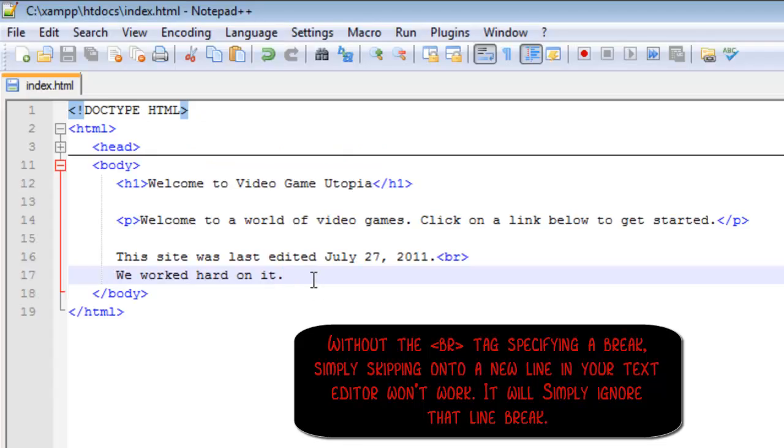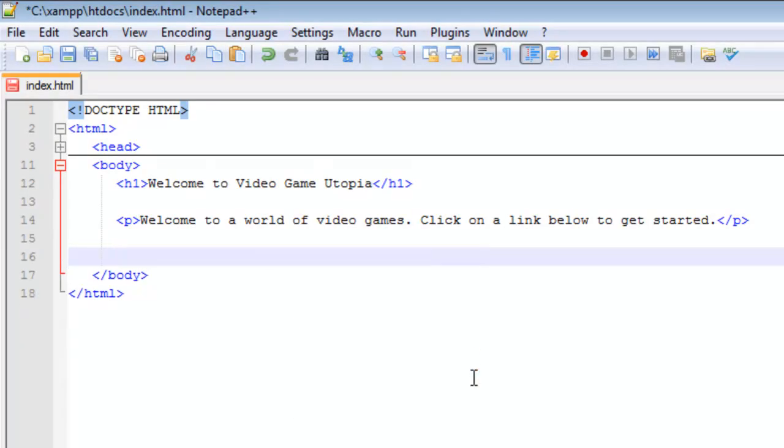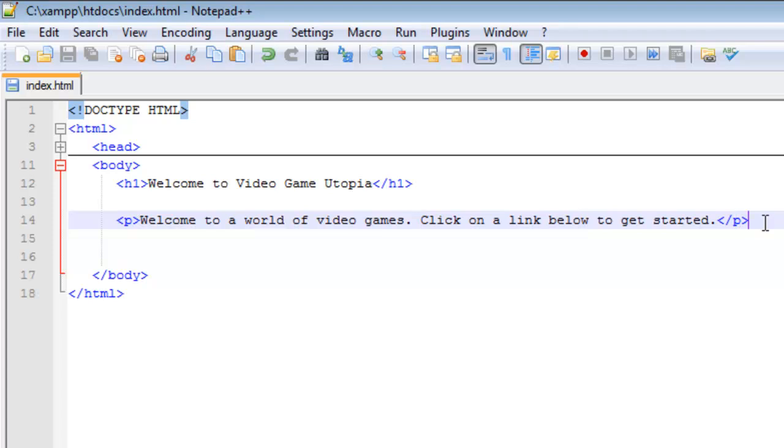Now let's get rid of this. And if you notice on this site, it says click on a link below to get started. But we don't know how to make a link, do we?